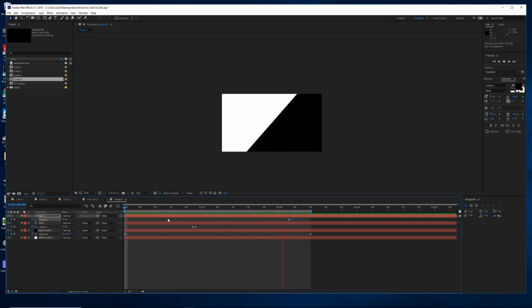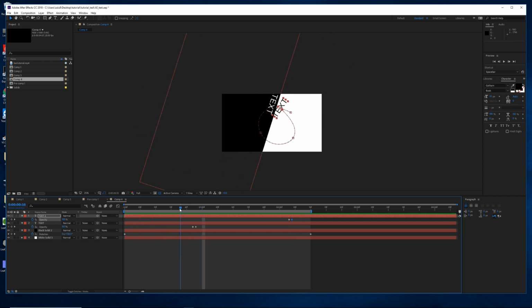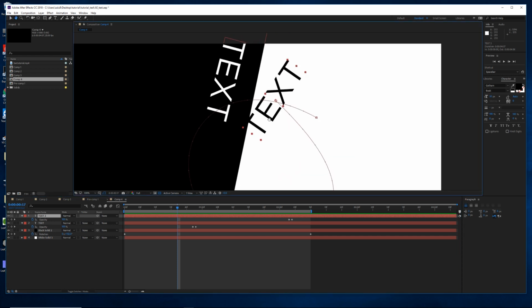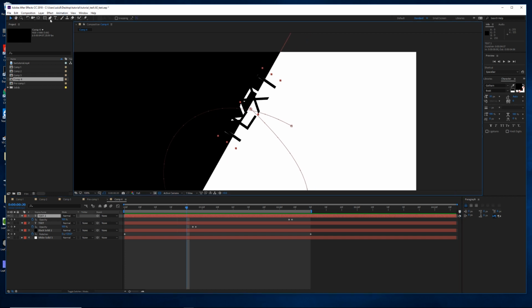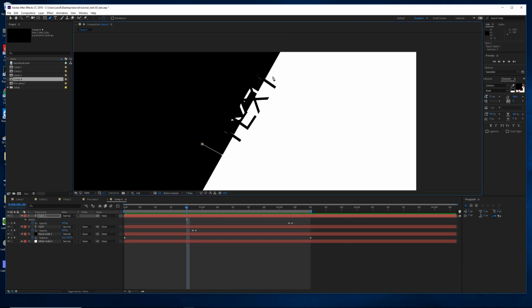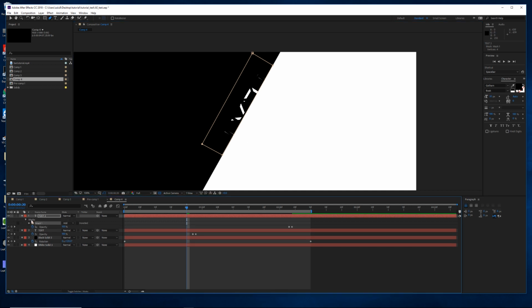So what we're going to do now is create a mask. For this black text layer just here, we're going to create a little mask so that when they intersect, you won't be able to see the white text anymore. So we make sure that our black text is selected, go to our pen tool, and just draw a claw across the black and white line. At the moment it's getting rid of the bit that we actually want, so all we have to do is go into the mask menu and make sure it's inverted.